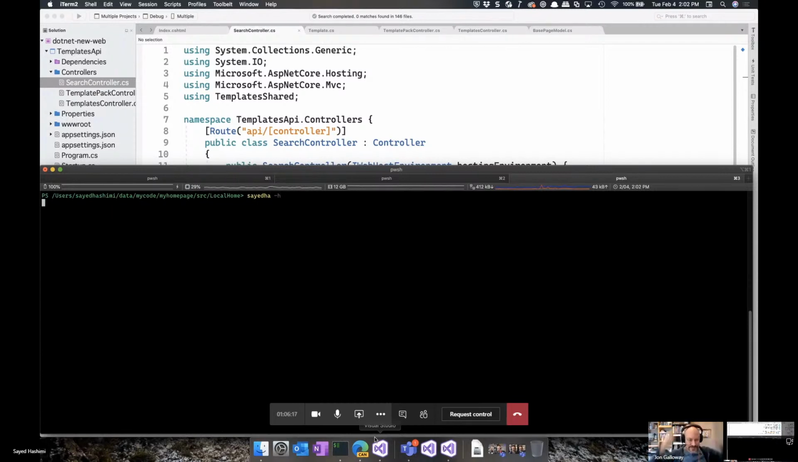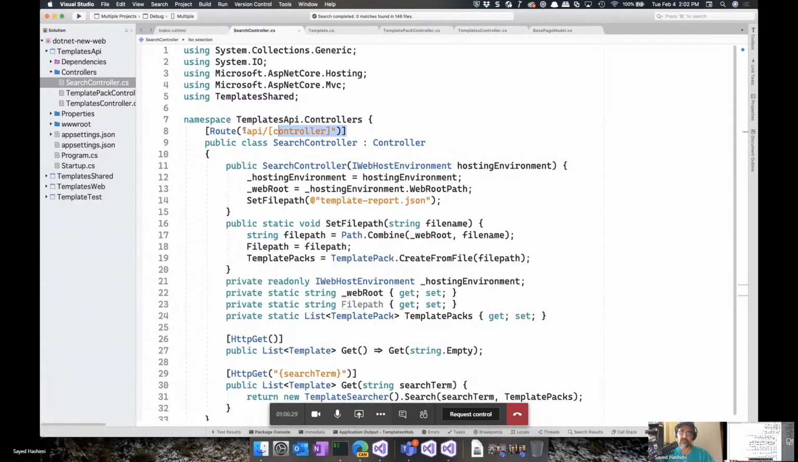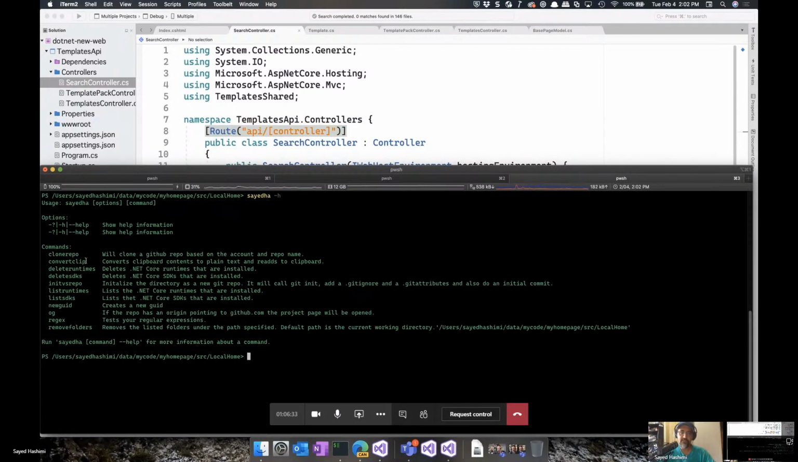Yeah, that's right. So I've created, and everything that I do is on GitHub as well, my own .NET Core global tool, and it will do certain things like clone repo, or if you have some text in your clipboard that you want to convert to plain text before you paste it somewhere, you can do convert clip. I also have delete runtimes and delete SDKs.